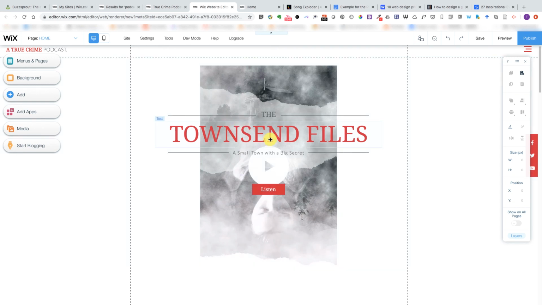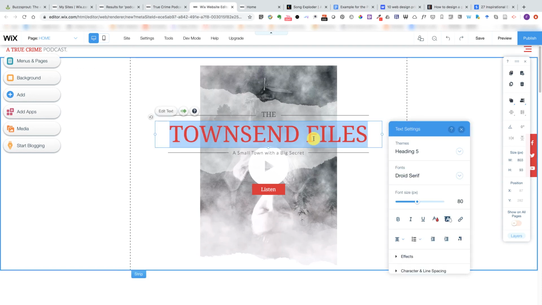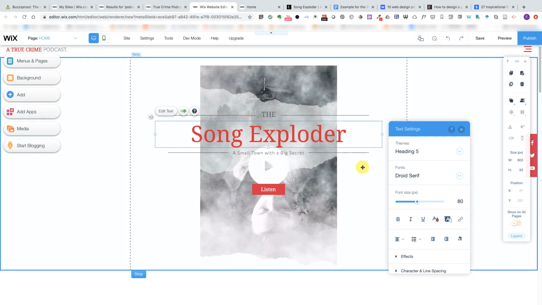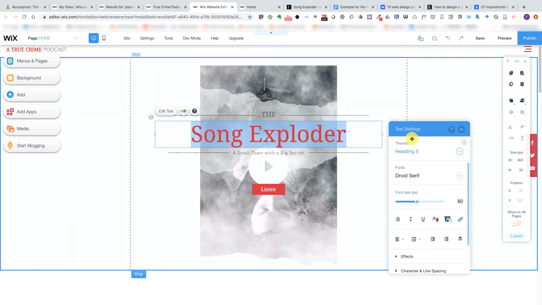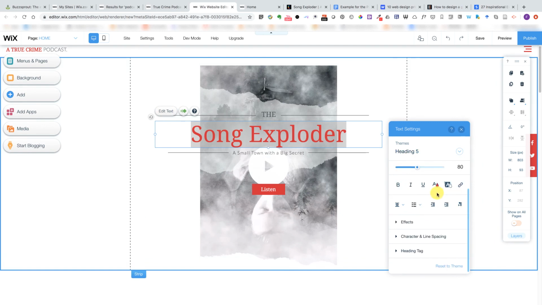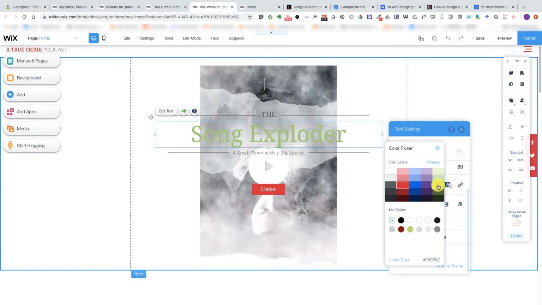So the thing we want to do is first let's change the name of it, and I will still use the Song Exploder as the example. So I change it to the Song Exploder. Once you double click on the text, you'll be able to edit the text. If you click here, you see all the different settings. This is the same as editing a Word document, so you probably know everything.